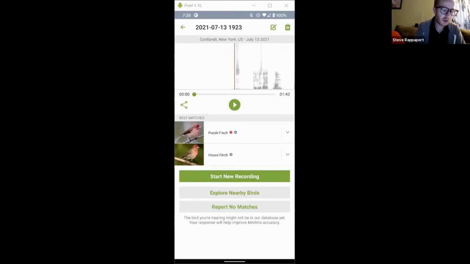The Sound ID is not perfect yet. It's especially difficult when there's a lot of noise happening in the background. It can't always pick individuals out of a crowd.